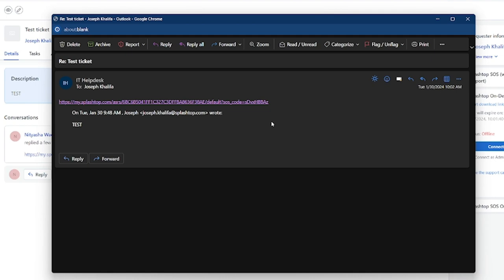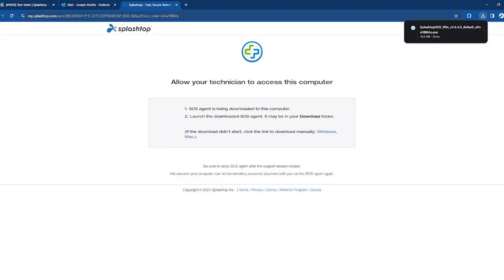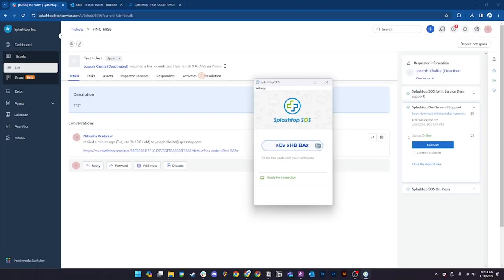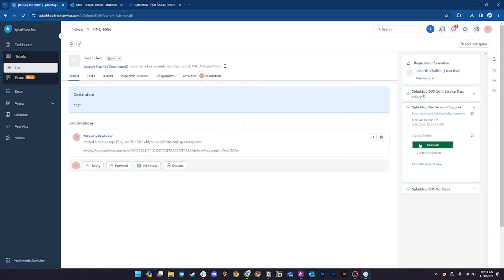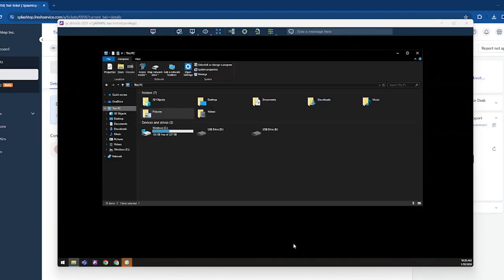Now, we can send this message to our customer, who will just have to click on this download link on their computer and open the downloaded SOS file. We can refresh the status to check once the customer has opened the SOS app and is ready for our connection. Once the customer is ready, we can connect to their computer from the Splashtop Business app on our computer.